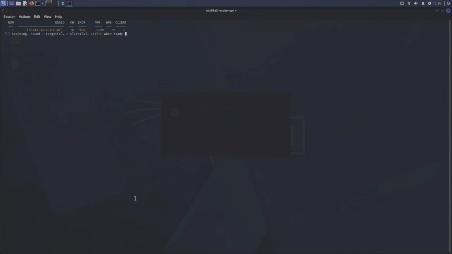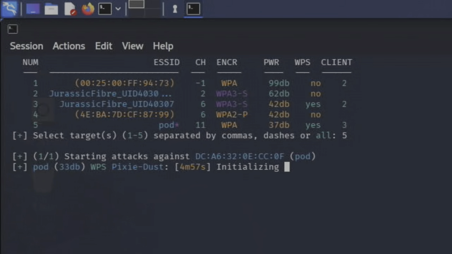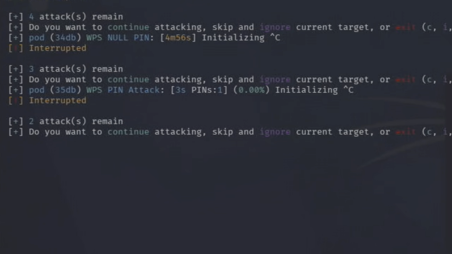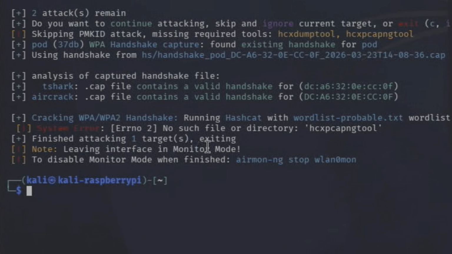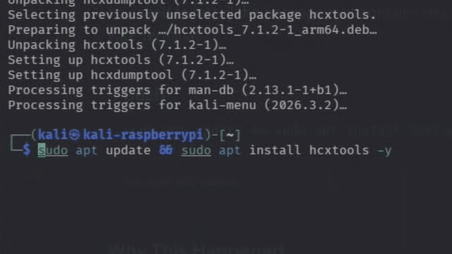Okay, so I've just updated and I'm going to try it again. I thought I'd put it on screen capture so it's easier to see. So there's my pod network, which is number 5. Why has it got a star next to it? So we don't want that one, and we don't want that one, and we don't want that one, but we do want that one. No such file or directory, HCX Campagnal tool. So let's install it, and we can try and run that again.